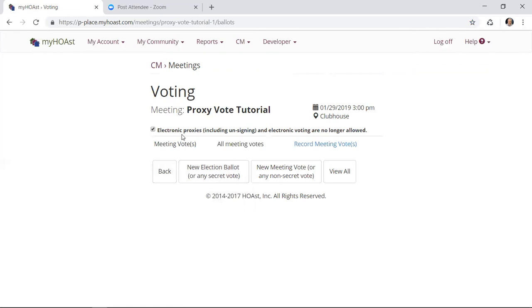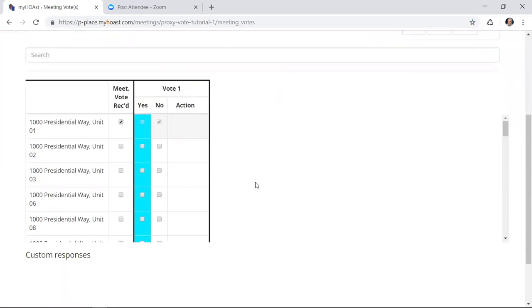This means that no more electronic votes can be submitted. I can still enter paper votes because I'm going to close the meeting time prior to completing entering paper. So the meeting is closed. And now number 3 was entering the remaining votes. So I go over here to record meeting votes, and I've got a couple left over here. Let's say I've got Unit 2, and I've got Unit 3.